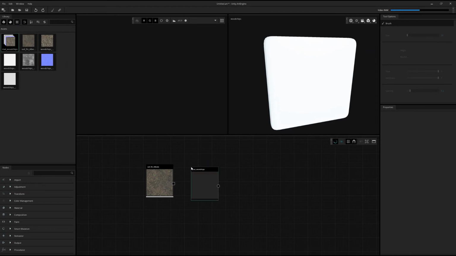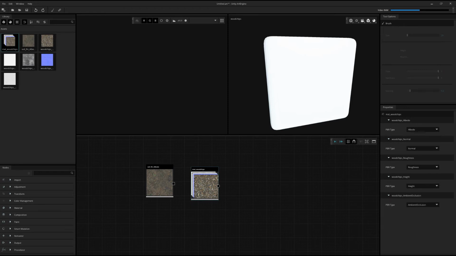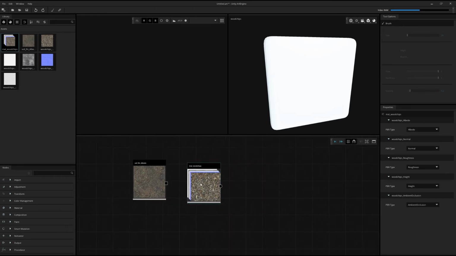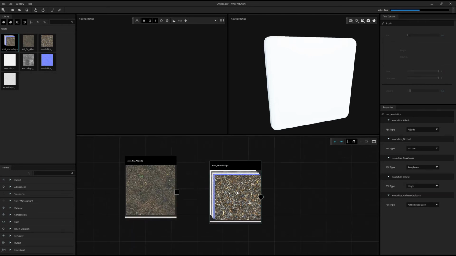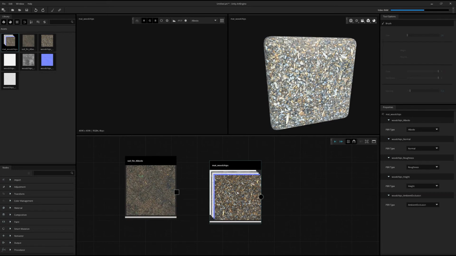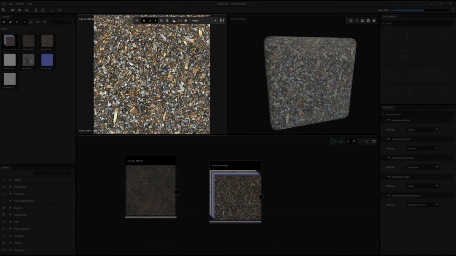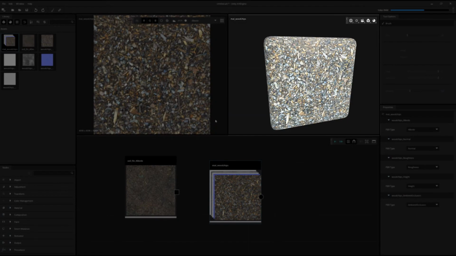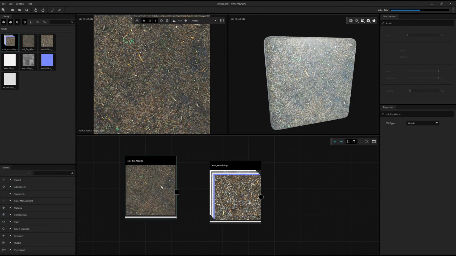Let's drag and drop the material into the graph area. So now we have a single bitmap and a material collection to work with. Double-clicking on the material will cause the selection to show up in both the 2D window, which is on the top left, and in the 3D window, shown in the top right. So if I double-click on the single bitmap, we can see both windows updating.